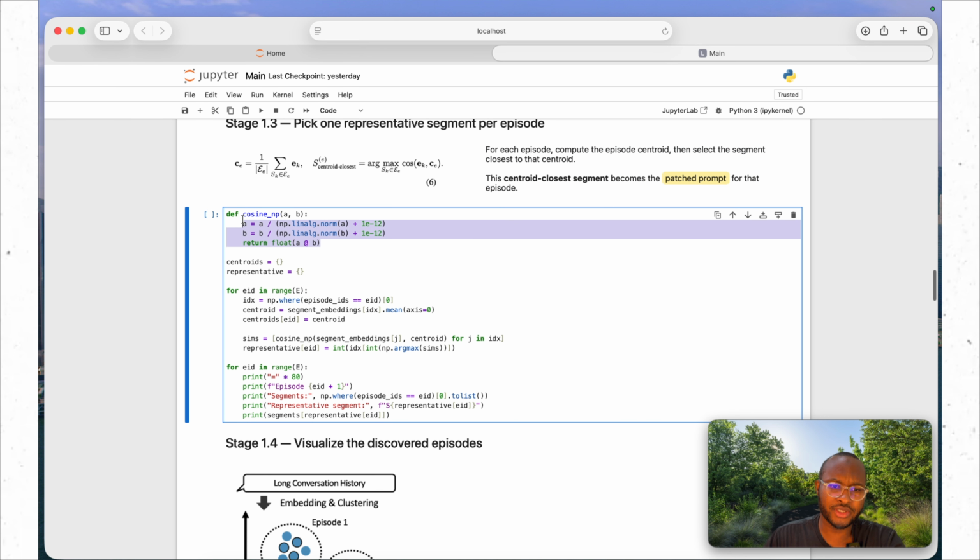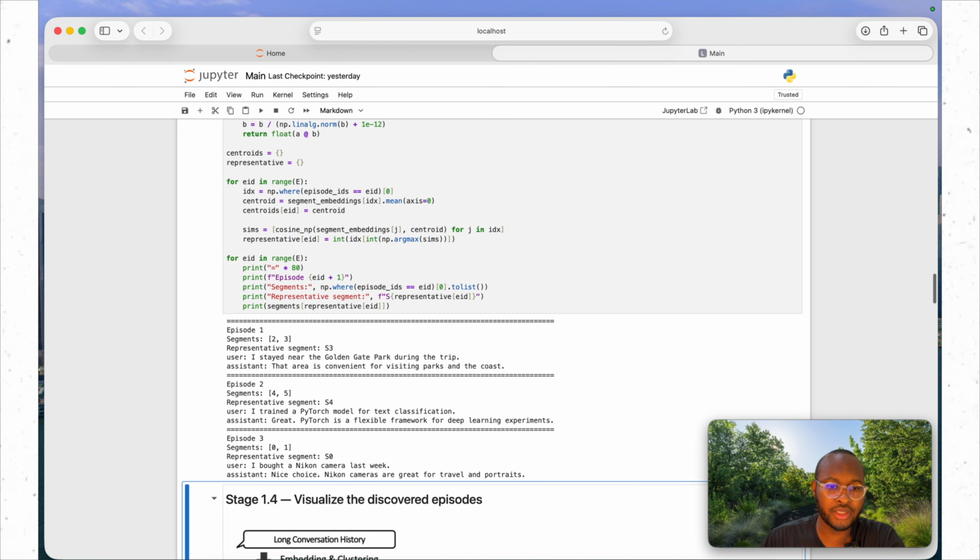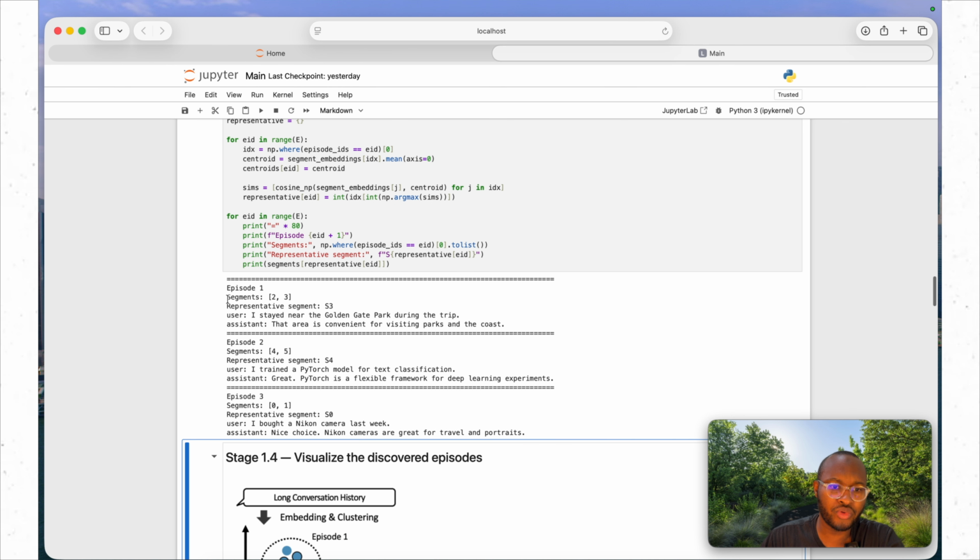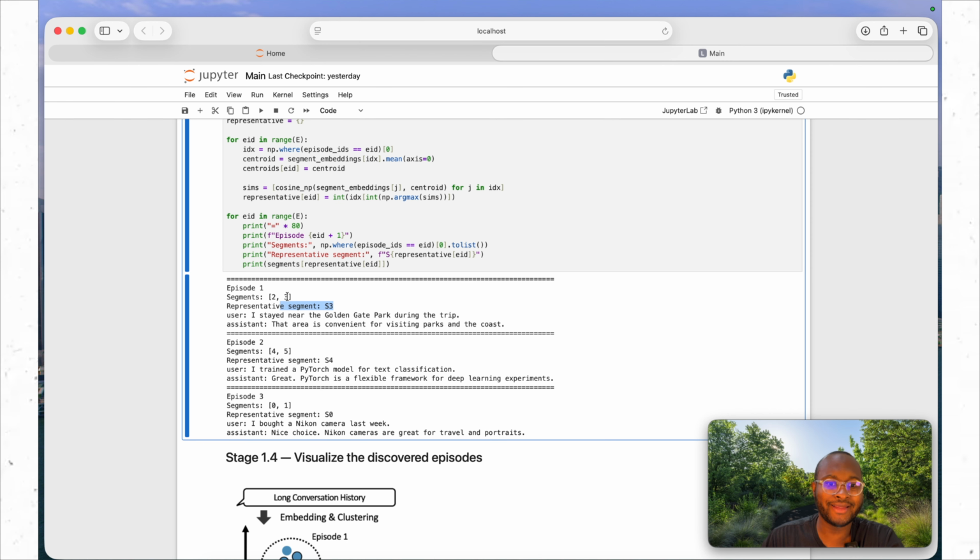So here we have cosine similarity. So here, for example, for each of the episodes, get the ID and then get the segments, average them to get the centroid, and store that information in the centroid dictionary in here. And then for all of the segments, compute cosine similarity with the centroid to get similarities, and essentially get the patch prompt in here. Okay, so let's print that information. So for example, episode 1 has this segment. The patch prompt is actually going to be segment 3, which is this. Similarly for episode 2, episode 3.